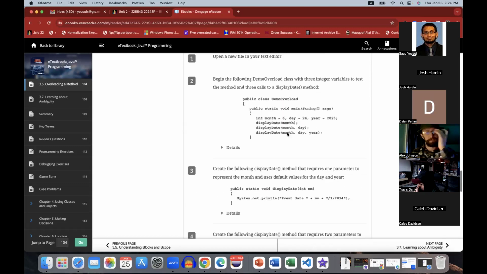And in the main method, we are calling each one of them. Whenever display date with 1 parameter is called, only that one is invoked. The one with 2 parameters is invoked when you call with 2 parameters, and the one with 3 parameters is invoked when that one gets called.